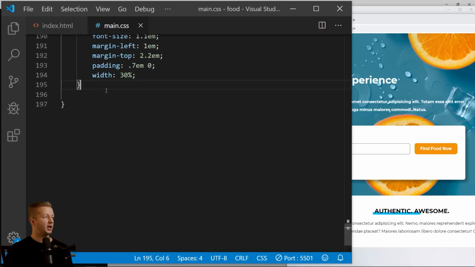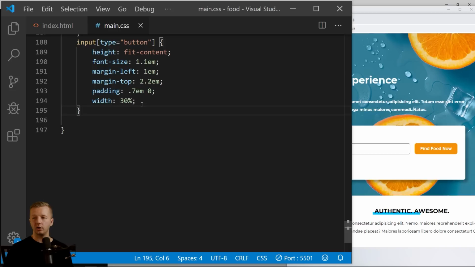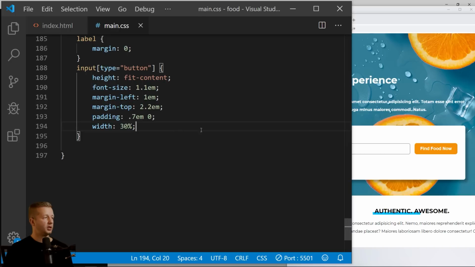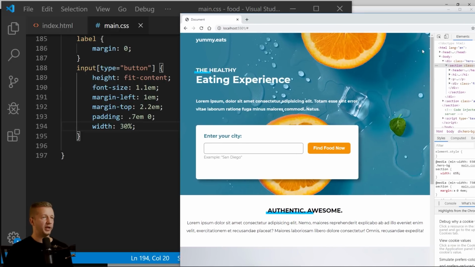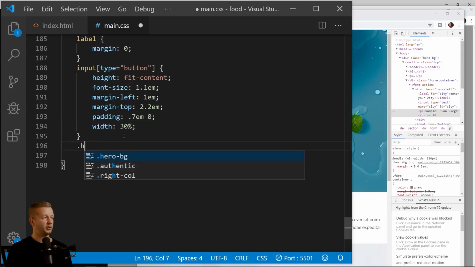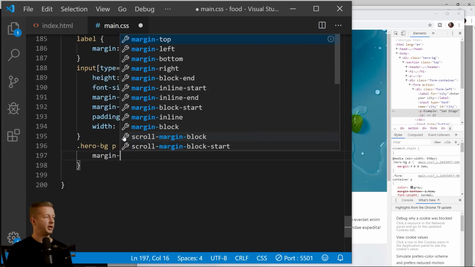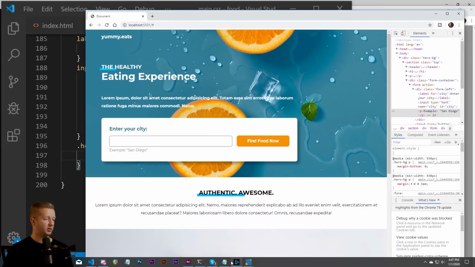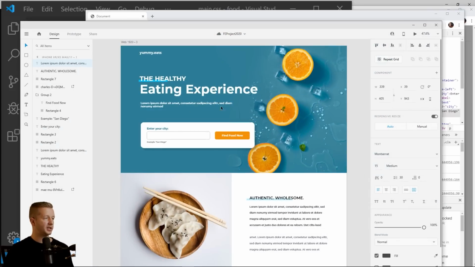Awesome. So next up, we're going to have our hero BG paragraph element right here, because right now what's happening, there's so much space at the bottom, but if we choose it, there's margin bottom on there, so we need to reset that to 0. So hero-bg p margin bottom 0. Awesome. So now this is looking very similar to this section up here.